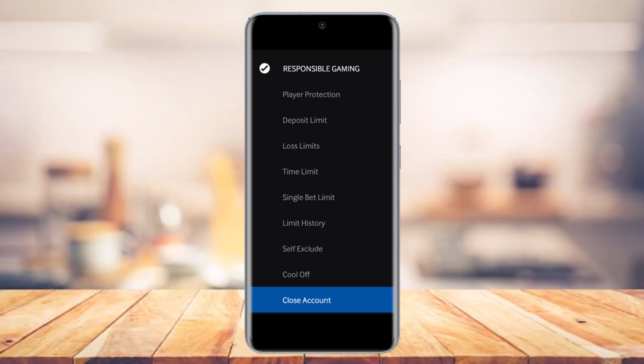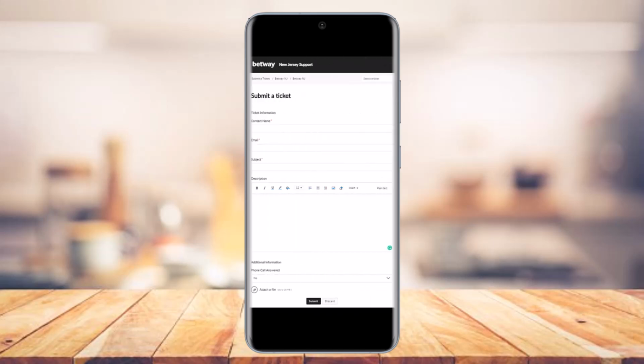The other way you can delete your Betway account is by submitting a ticket. You can launch a web browser on your PC and head to the Betway support page, for which I will leave a direct link in the description box, and you can submit a ticket. A window will open up. Now enter your contact name and your email address in the required fields, and in the subject box type "request to delete my account." If you want to, you can write the reason in the description box and attach a file, which is optional by the way, and then just tap on submit to raise a ticket. Once your account has been deleted, you will get a confirmation mail from the Betway support team.